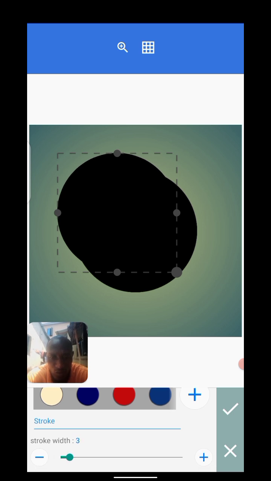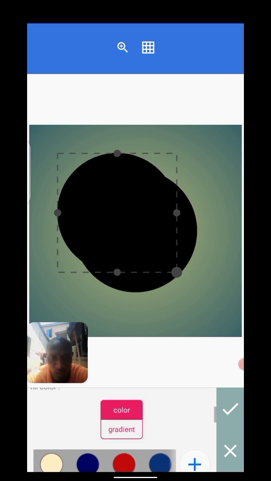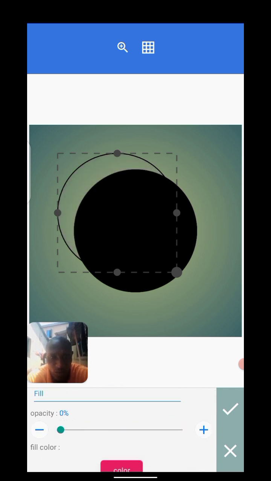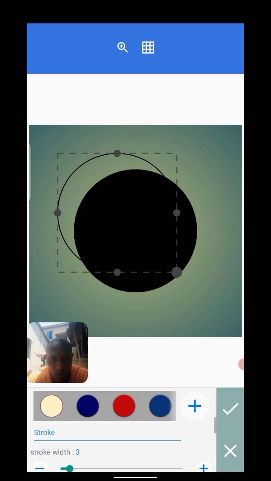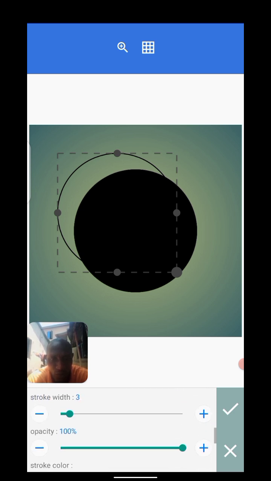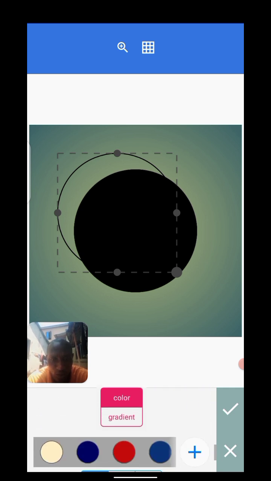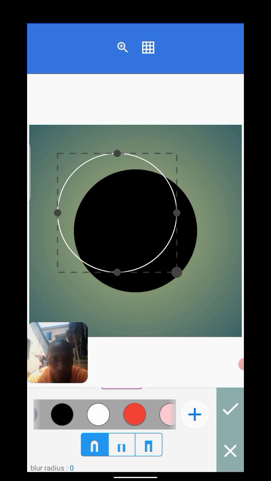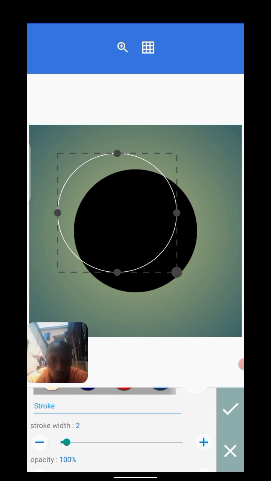So increase the stroke, then let's say you want to reduce the opacity. The first opacity you see, reduce it, then increase the stroke. Then the stroke color is the second color bucket you see. Change the stroke color to white. Go ahead and increase the stroke to make it 2, the width of the stroke.